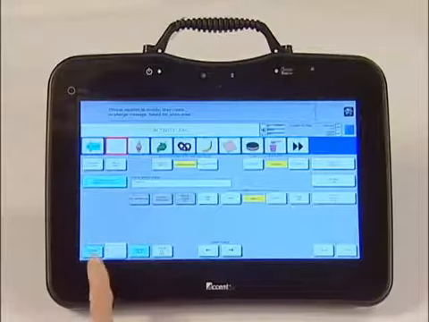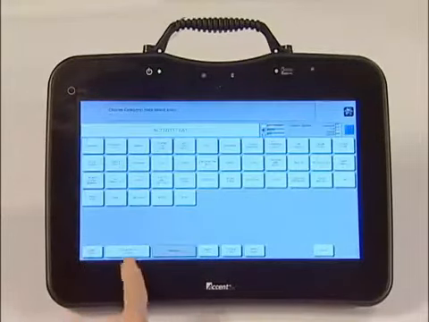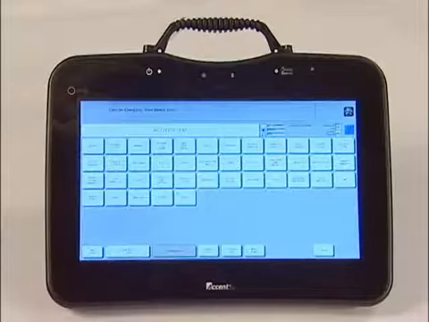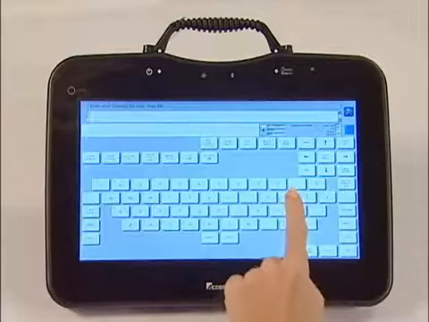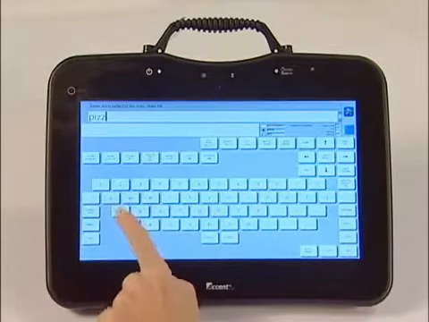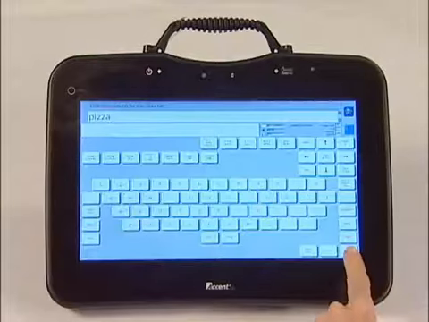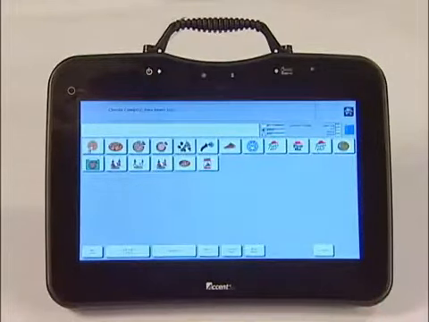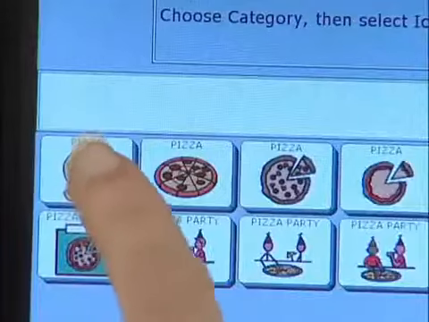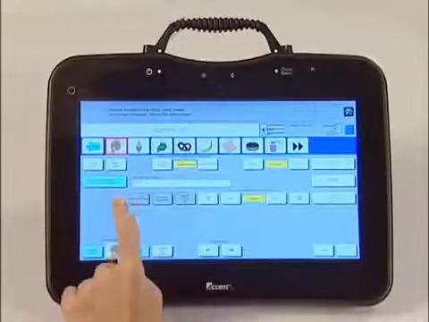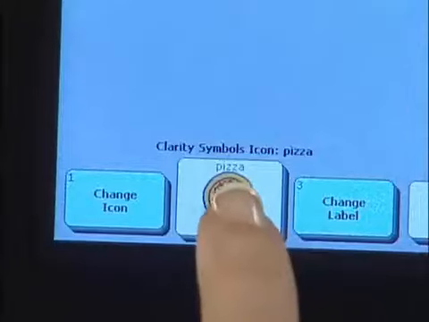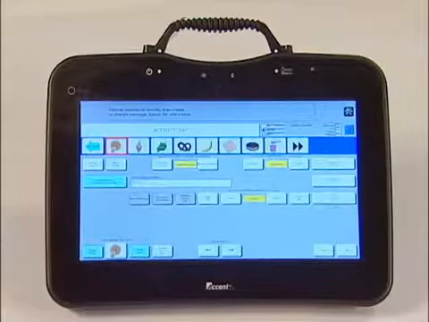Touch Change Icon in the bottom left-hand corner to find a picture of pizza. This time, we are going to search for icons by spelling instead of by category. Touch Spell Icon to find in the lower left-hand corner of the screen. Type the word pizza. Then hit OK. Touch the picture of pizza that you like best. At this point, you will notice that your message says pizza and your label says pizza. So you are now finished programming this key.